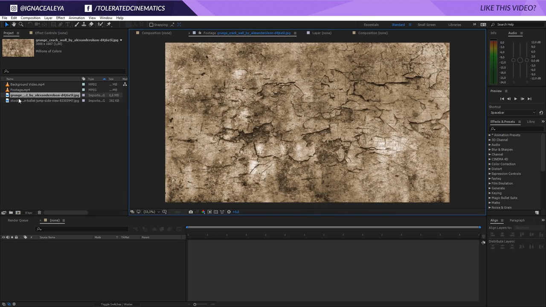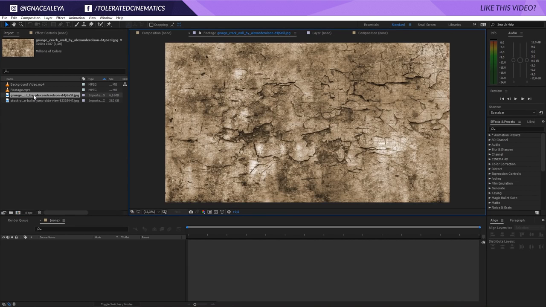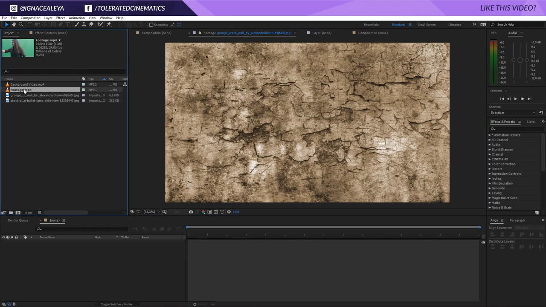Then I have a grunge texture. Just Google a grunge texture. It doesn't really matter which kind of grunge that you use. And then I have a skeleton picture. It's not perfect, but yeah, it will do the job just fine because we don't really need it that much. So yeah, find these two images, download these files in the description, and let's get started.